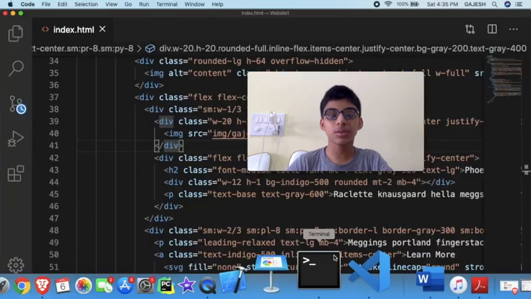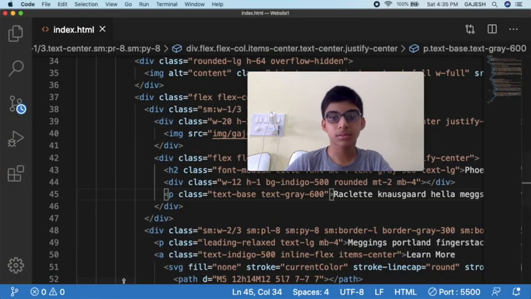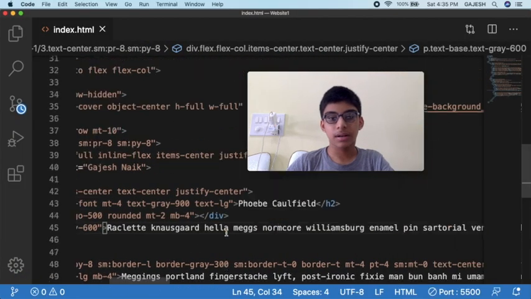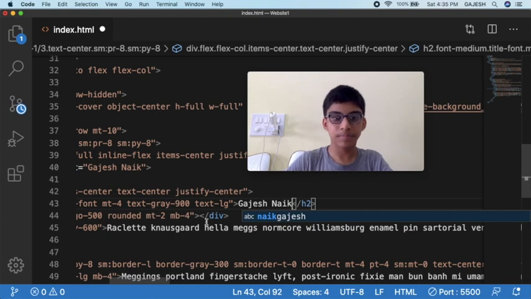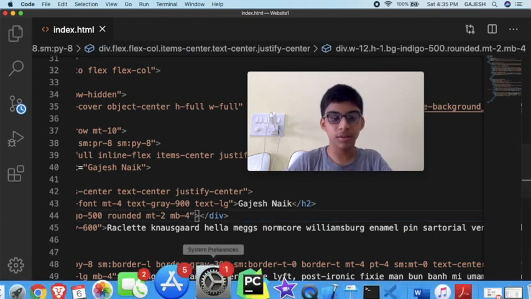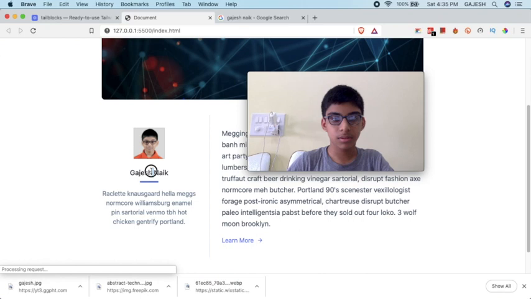Now let's change this text. Go to your VS Code and delete this text and type your name. Save the file. We have now changed the name. Next we will change the brief description.